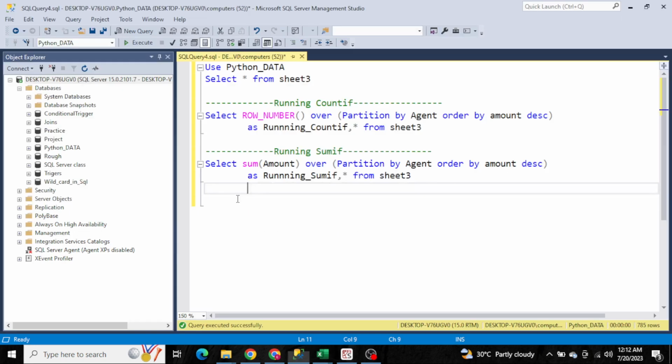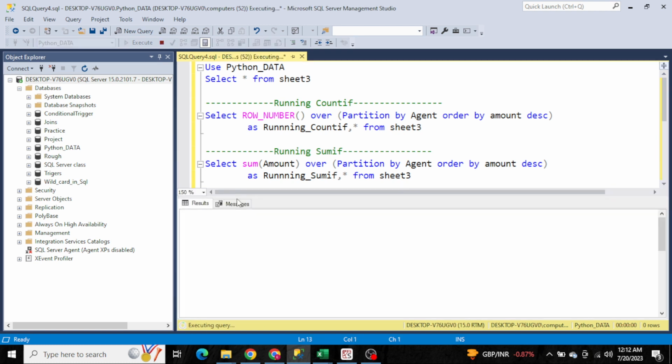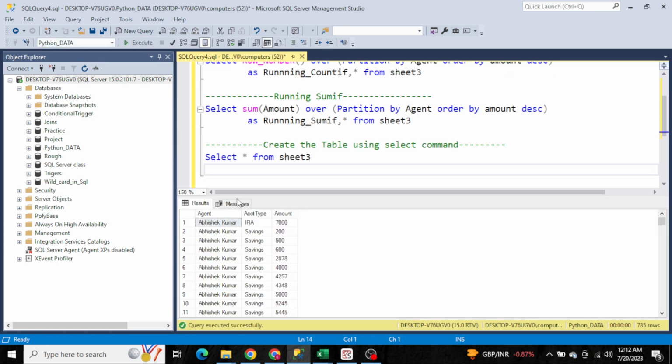For example, I have a table, and I need to create the table using the select command. So here I have a table by the name of sheet 3. I want to create the same table but without data. The header should come, everything should come, but the data should be null. The table should be completely empty. That is what we need to perform.